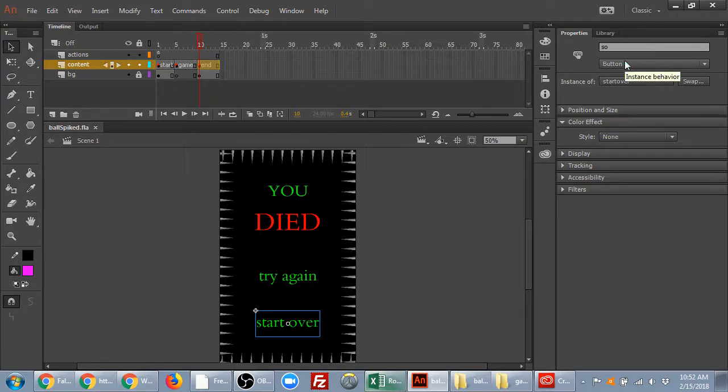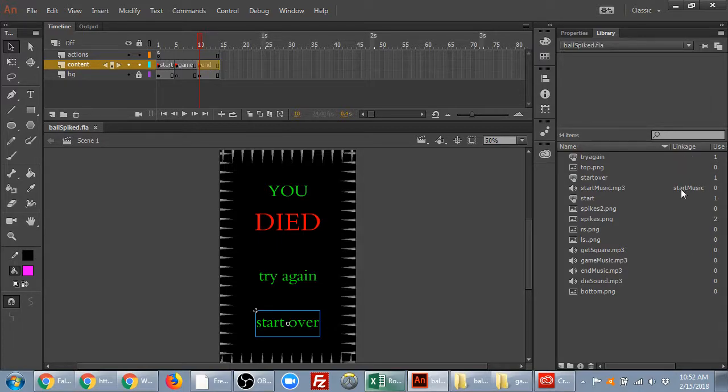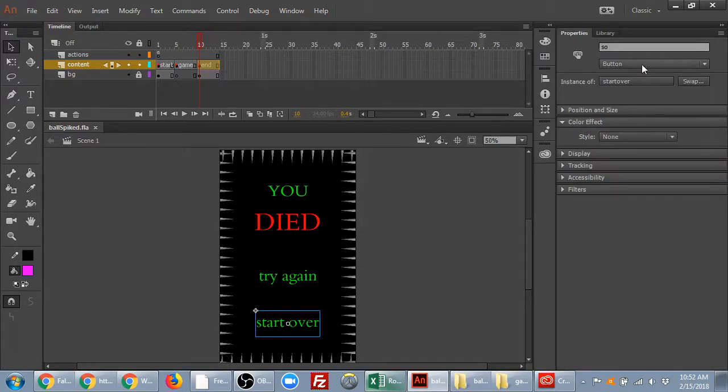Again, if you want to force yourself to learn this, one of the things you can do, make sure your instance names are different than mine. Make sure your linkage names are different than mine. That will force you to not zombie code. But I have yet to find a way to force you to not zombie code. Maybe one day.